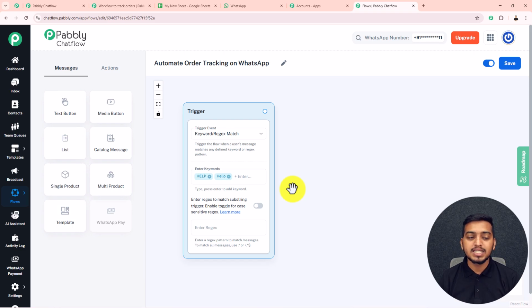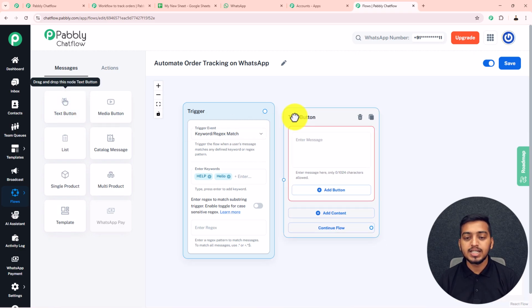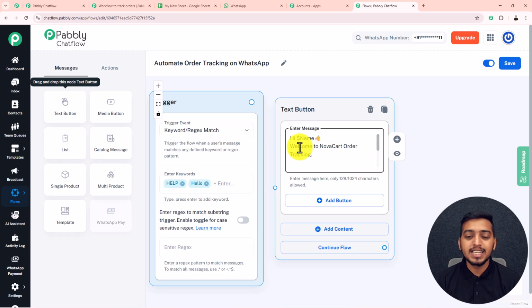So for my action step, first of all, I want that whenever my user sends me any of these following messages, I want to send them a welcome message. For that, I will just drag in this text button from this messages features, and inside this text button, we can enter any message which we want to send to our customer. But in here, I will send the welcome message which I want to send to my customer. Here I have entered my welcome message inside this button.